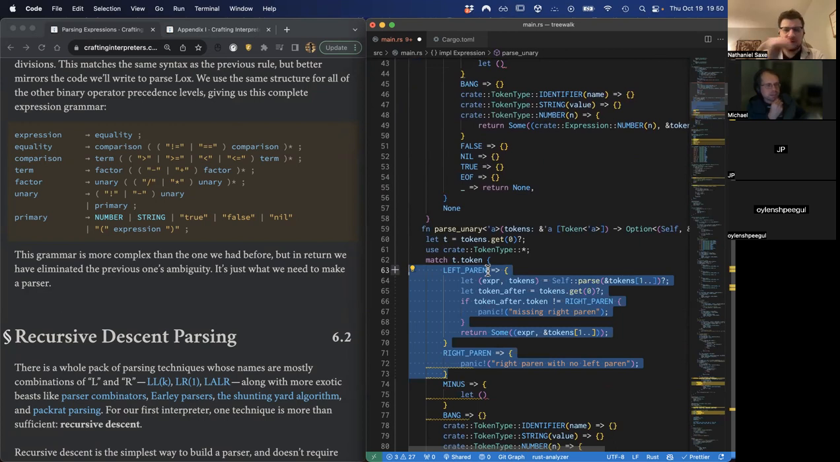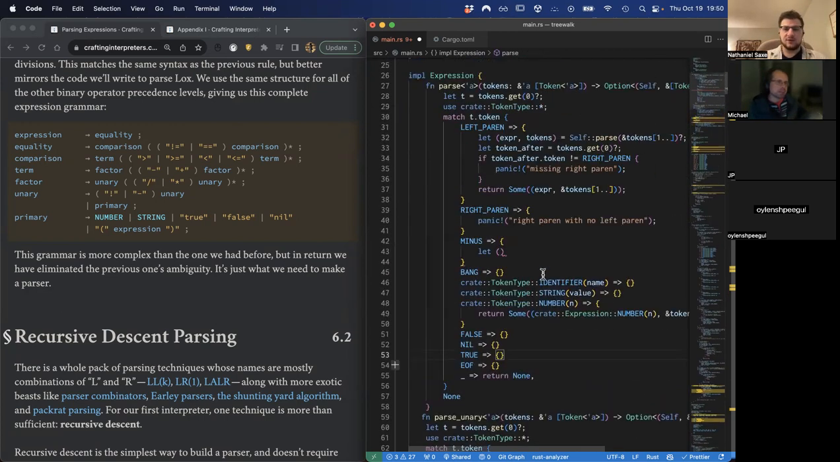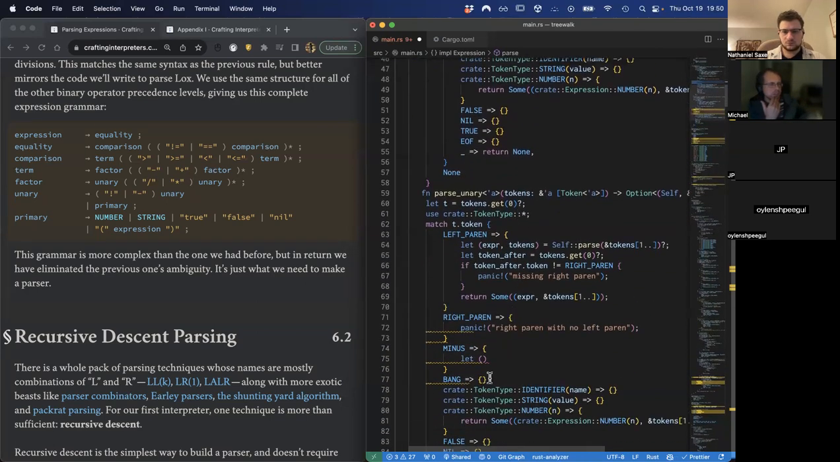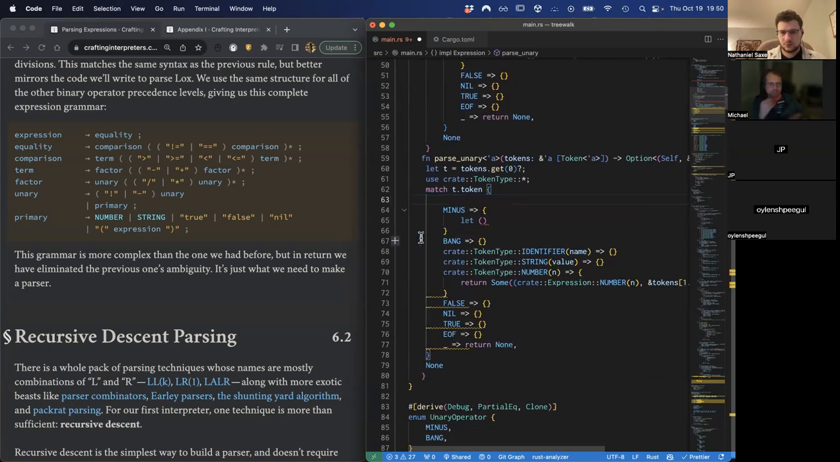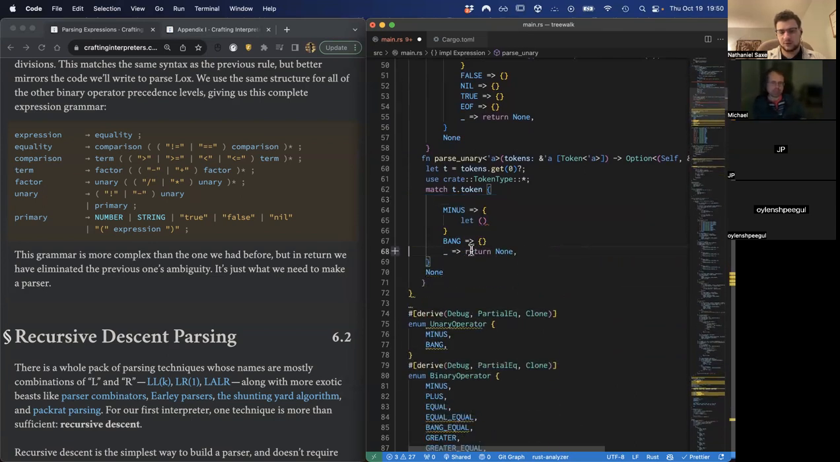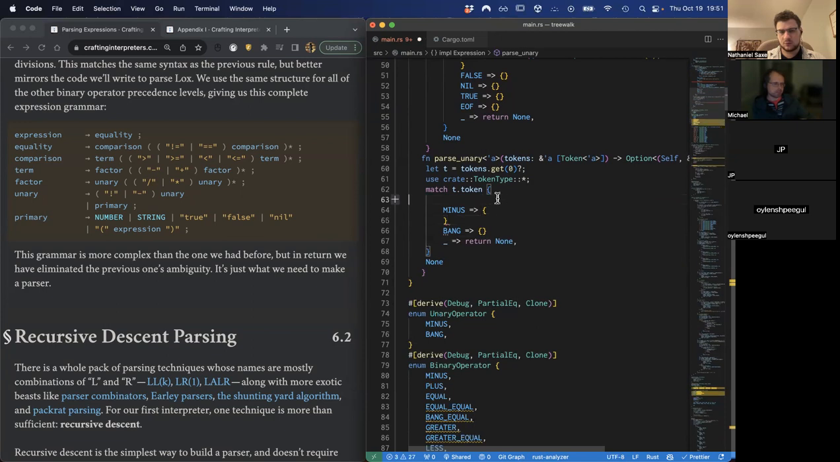Wait, let me think. Do you want to pick off the minus and bang? We can try to follow the structure he writes, if we follow this unary, and it seems to work for us. Okay, sure. So this can only start with the minus or a bang. Yep.